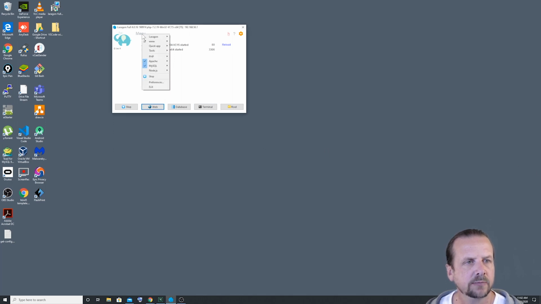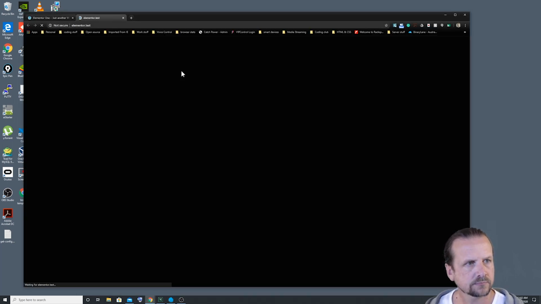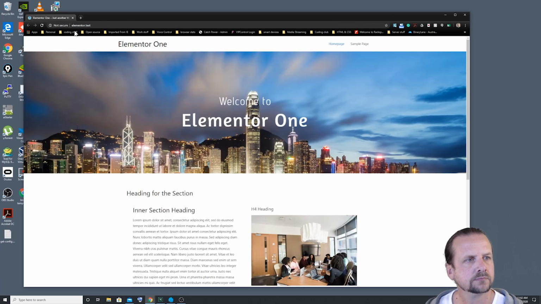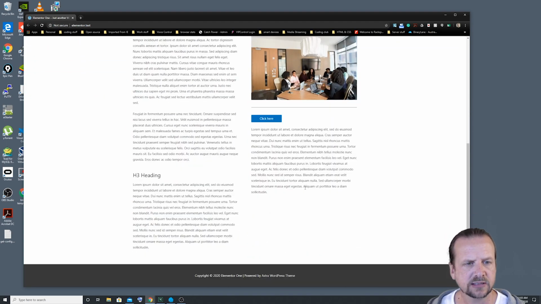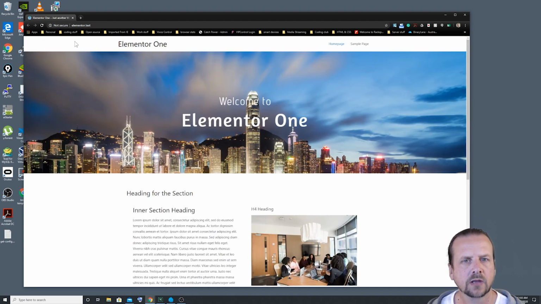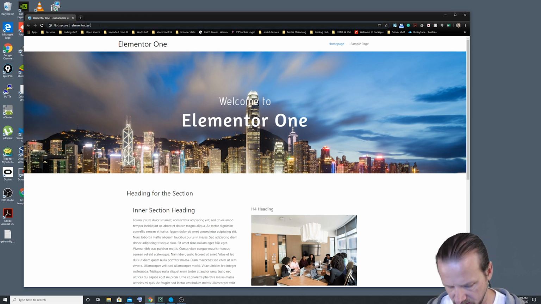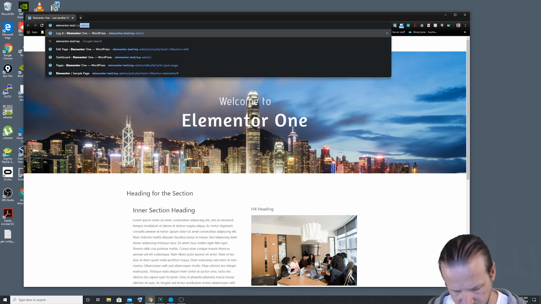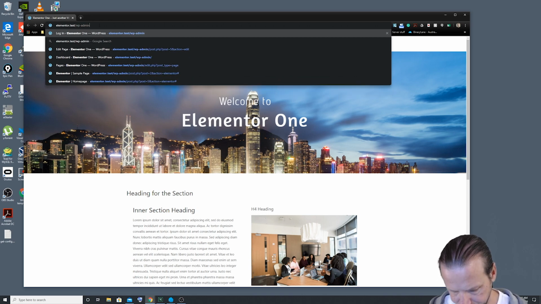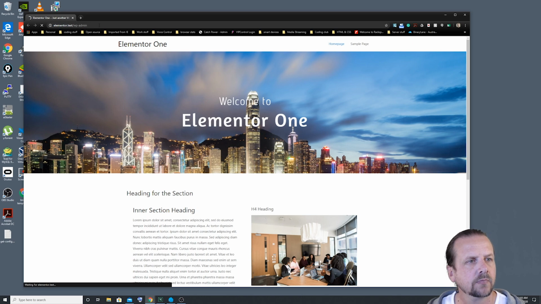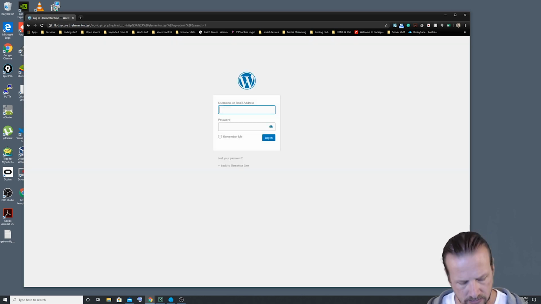First, we'll open up our Elementor project. Okay, and this is the one we've been working on throughout this series. Rightio, and we will log in to our admin side. So /wp-admin. Enter our login details.